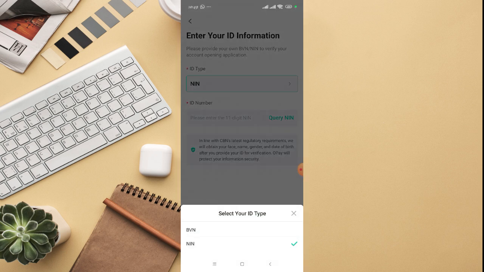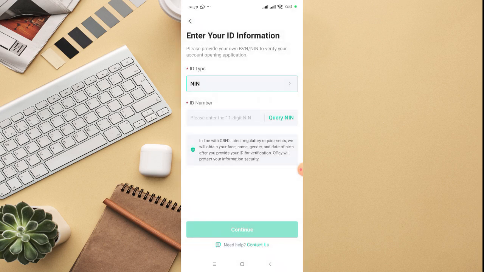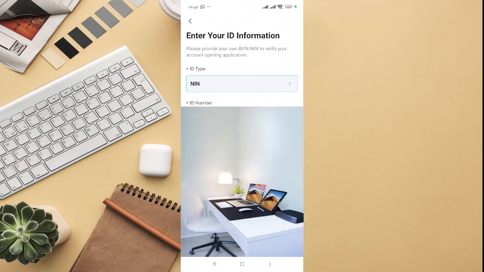So it's either you provide your BVN or your NIN. One of the two should definitely work for you. So right here, I'm going to be providing my own NIN. So I have to look for my NIN ID so I can continue with that. Alright, so let me continue. So I'm going to provide my NIN. Alright, so I already did that. I'm going to click on continue now.